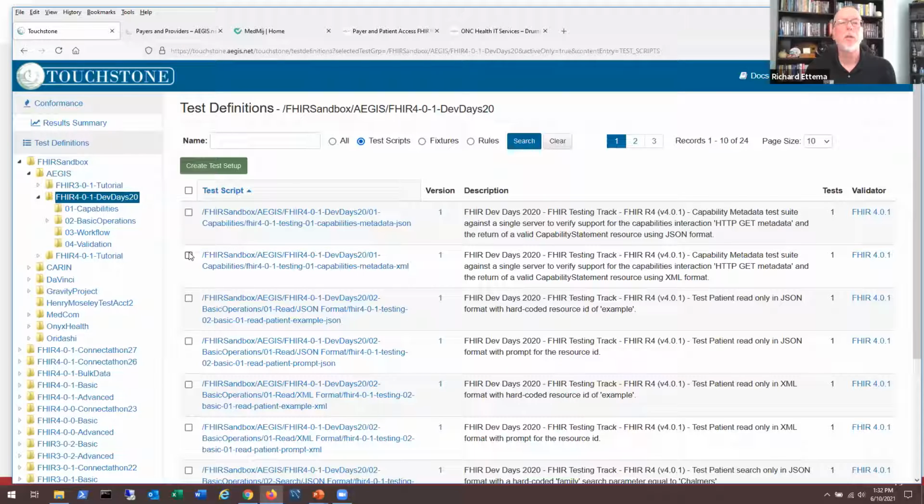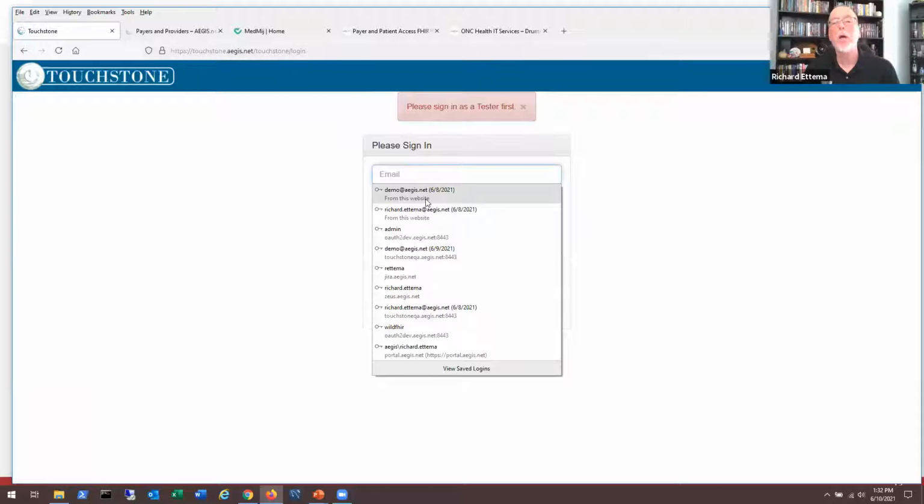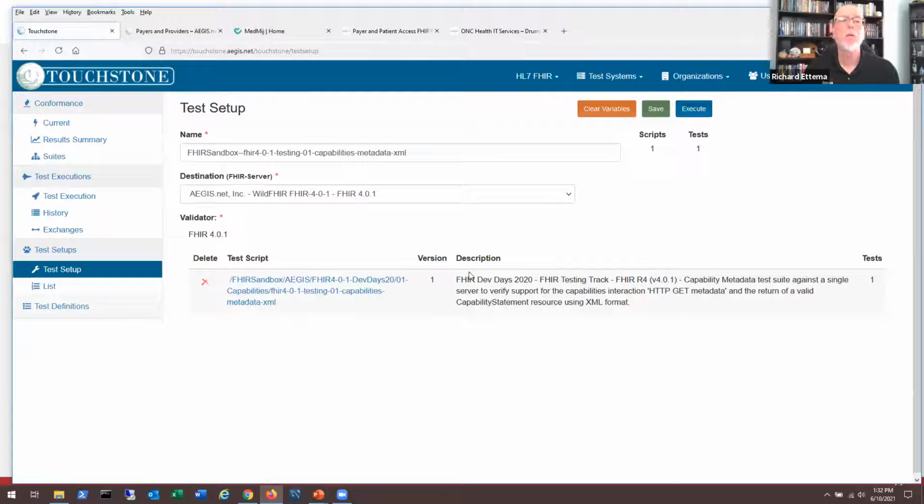So maybe I'm just interested in doing the capabilities statement test in syntax XML, let's say. And that's the only one I'm interested in. I could do more. But if I do a create test setup, and you'll see I'm not logged in, so I actually have to log in to gain access to that screen. I'm just using my demo account here with Touchstone, and that gives me access. And so the test setup itself, we give you a name, because we're going to save these test setups. You can just go back and execute them again without having to go through all the setup process here.